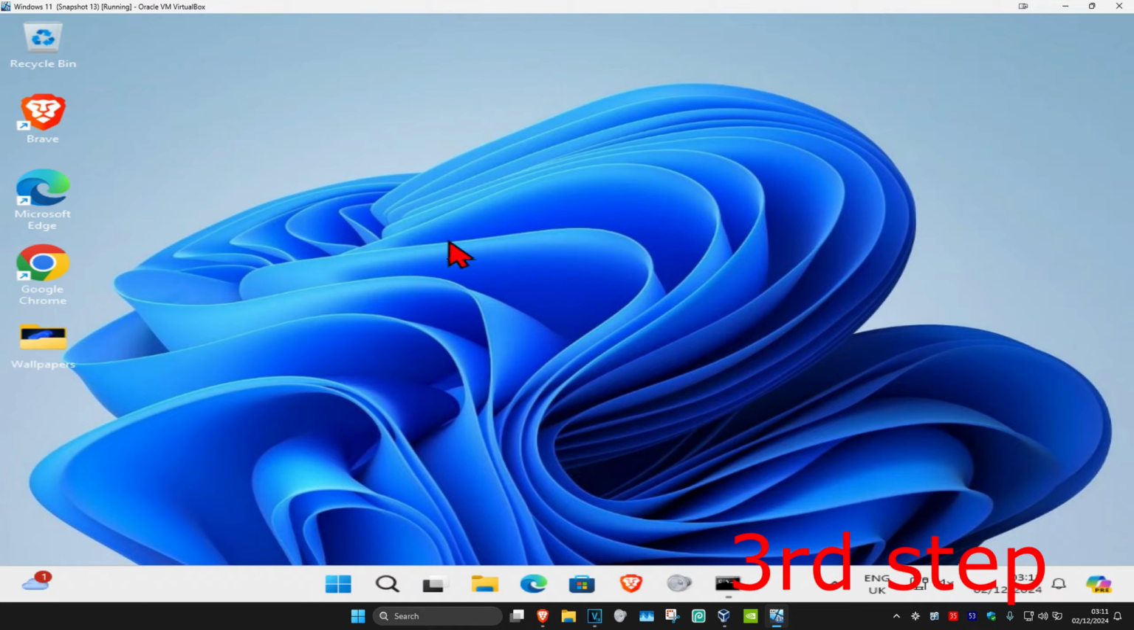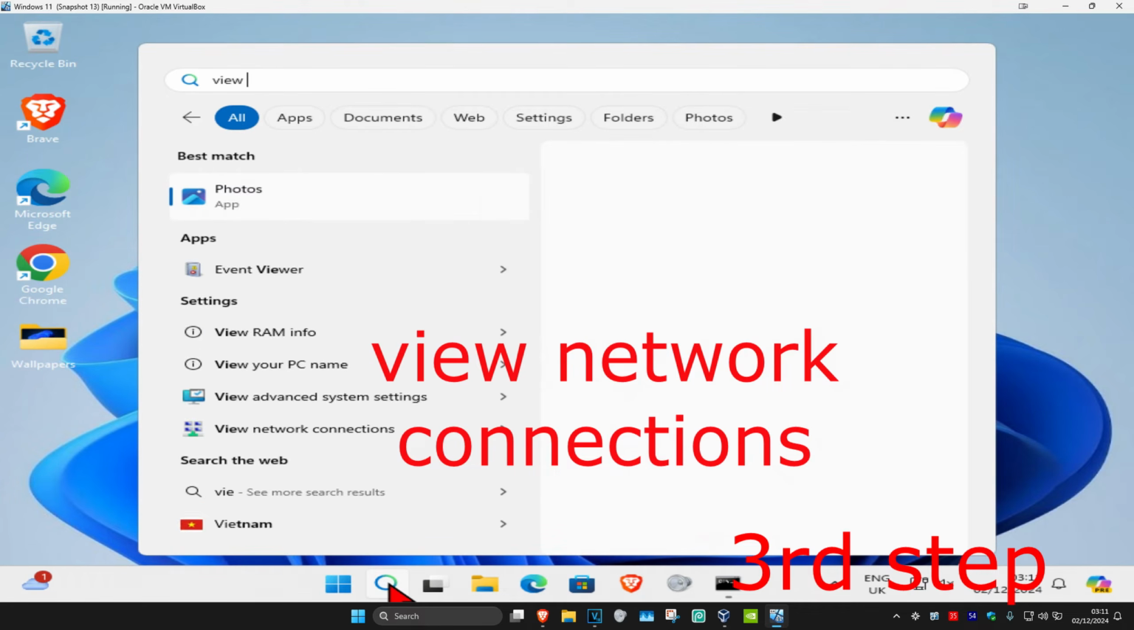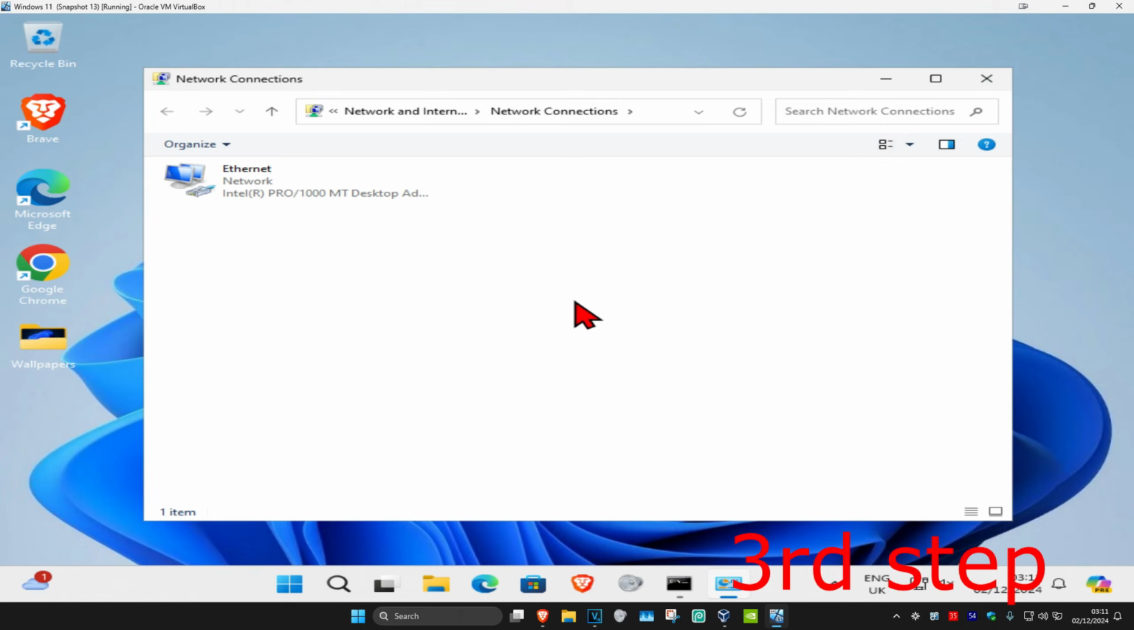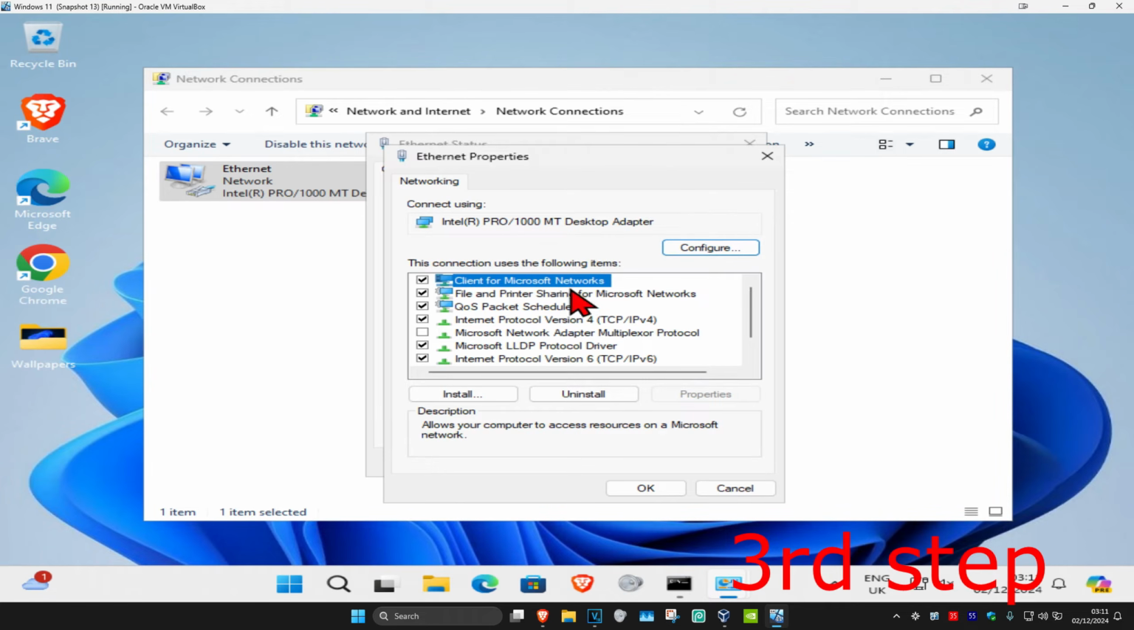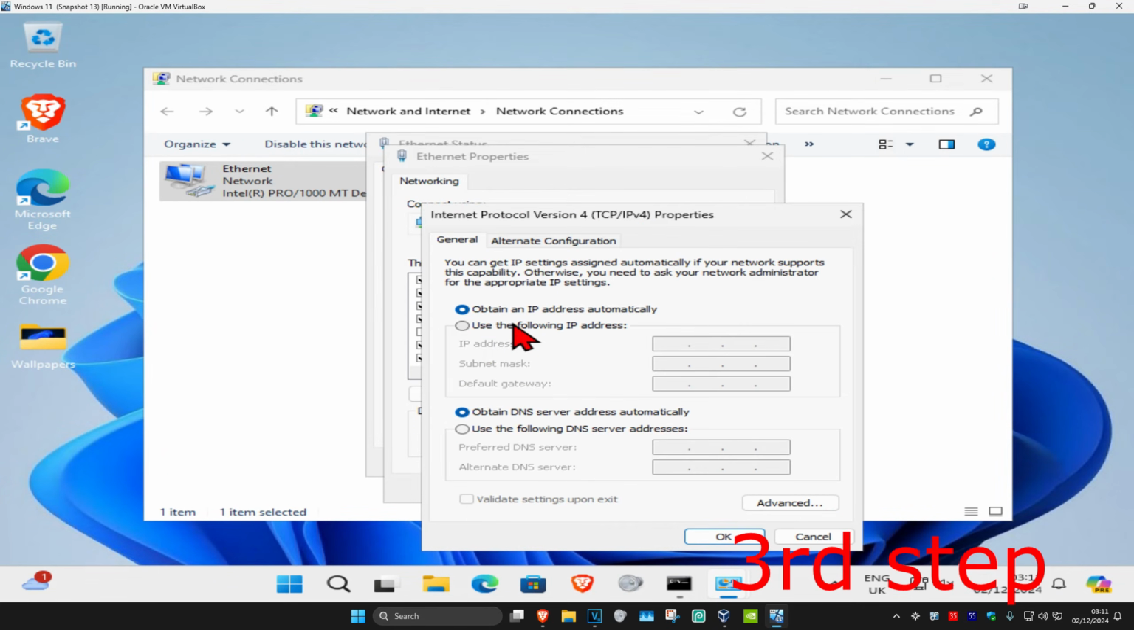And now for the next step, you're going to head over to search and type in view network connections. Click on it. And then once you're on this, you're going to find your network adapter. You're going to double click on it, and then click on properties, and then click on Internet Protocol version 4.